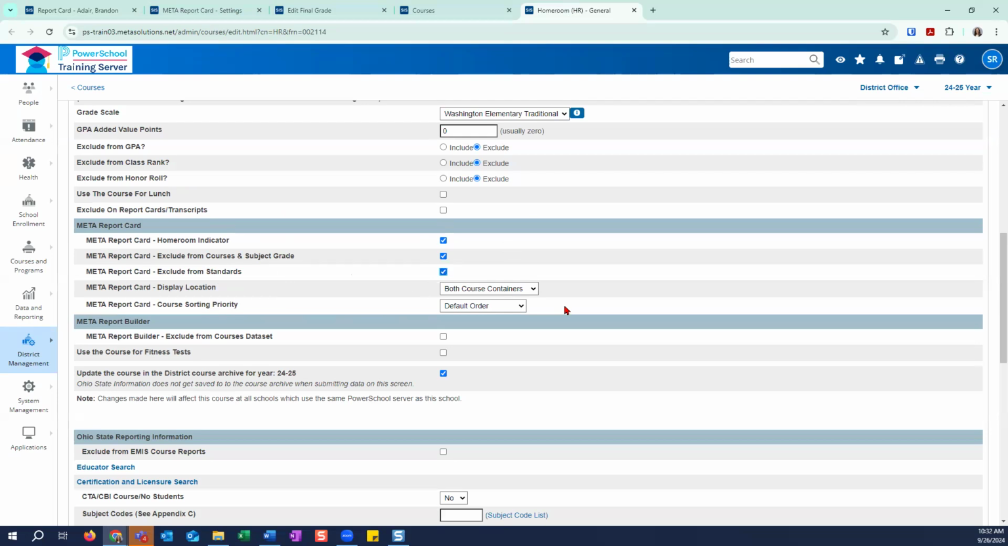So a good example of what Sally was just talking about, I don't want to see lunch. I don't want to see advisory. I don't want to see study hall. You would come here and say, exclude this from course and subject grades. So you would not see those on your report card.